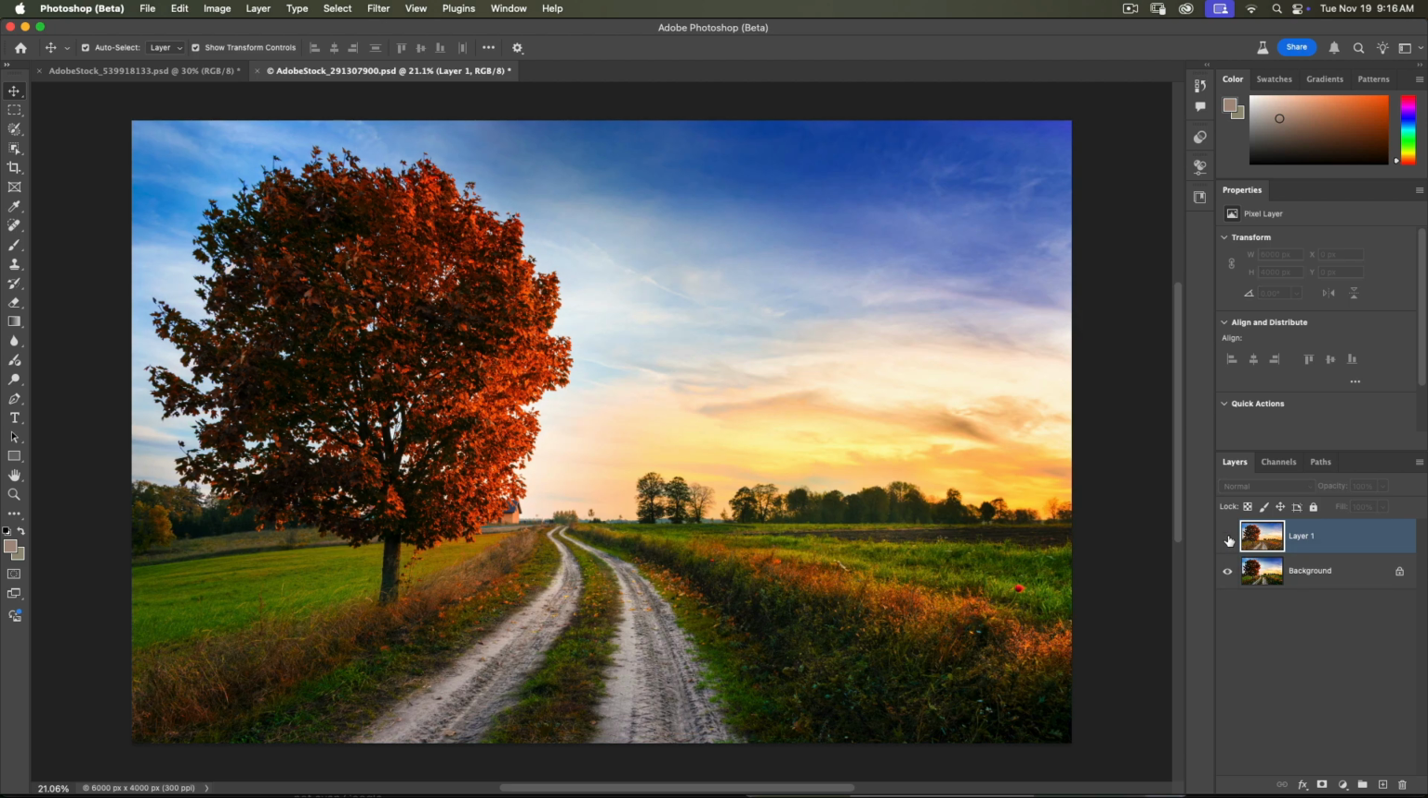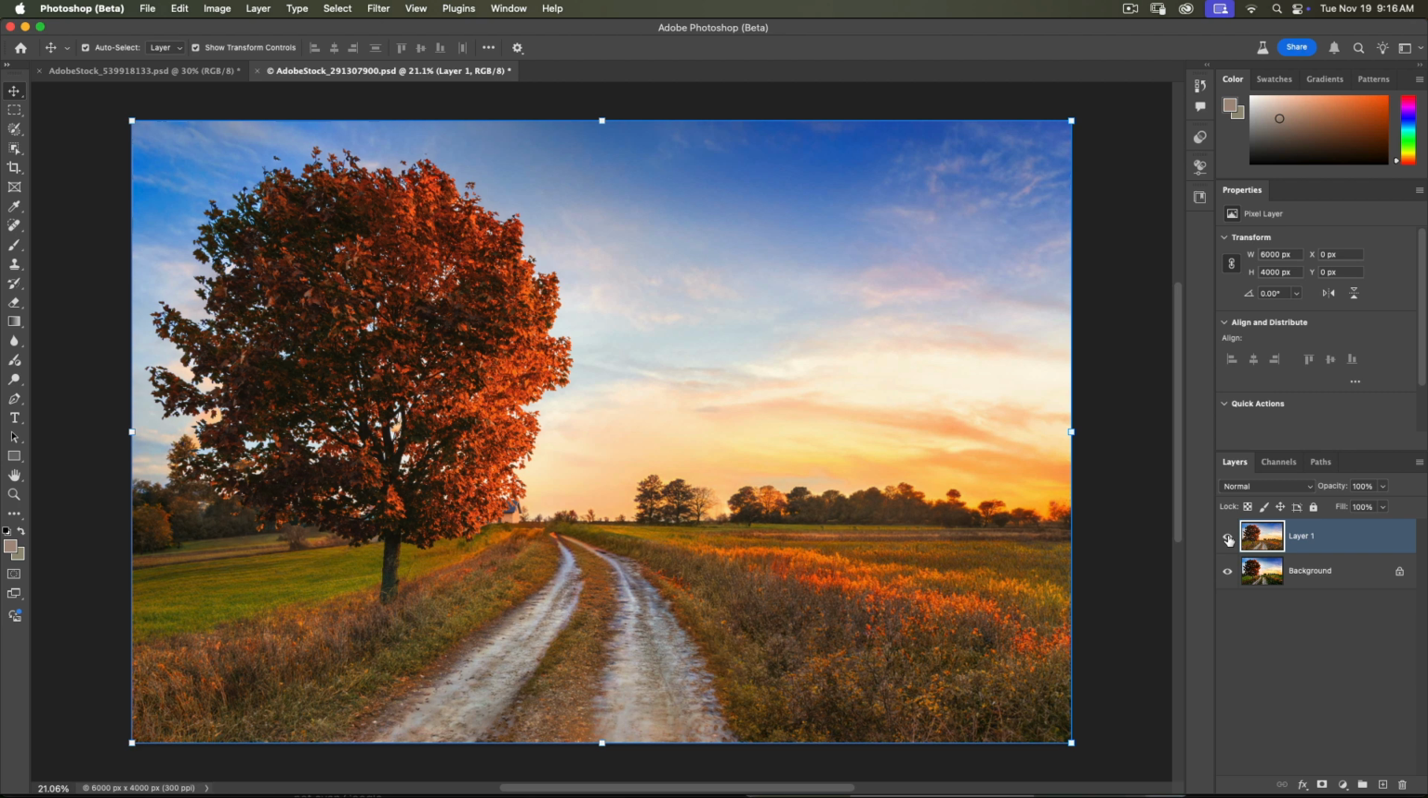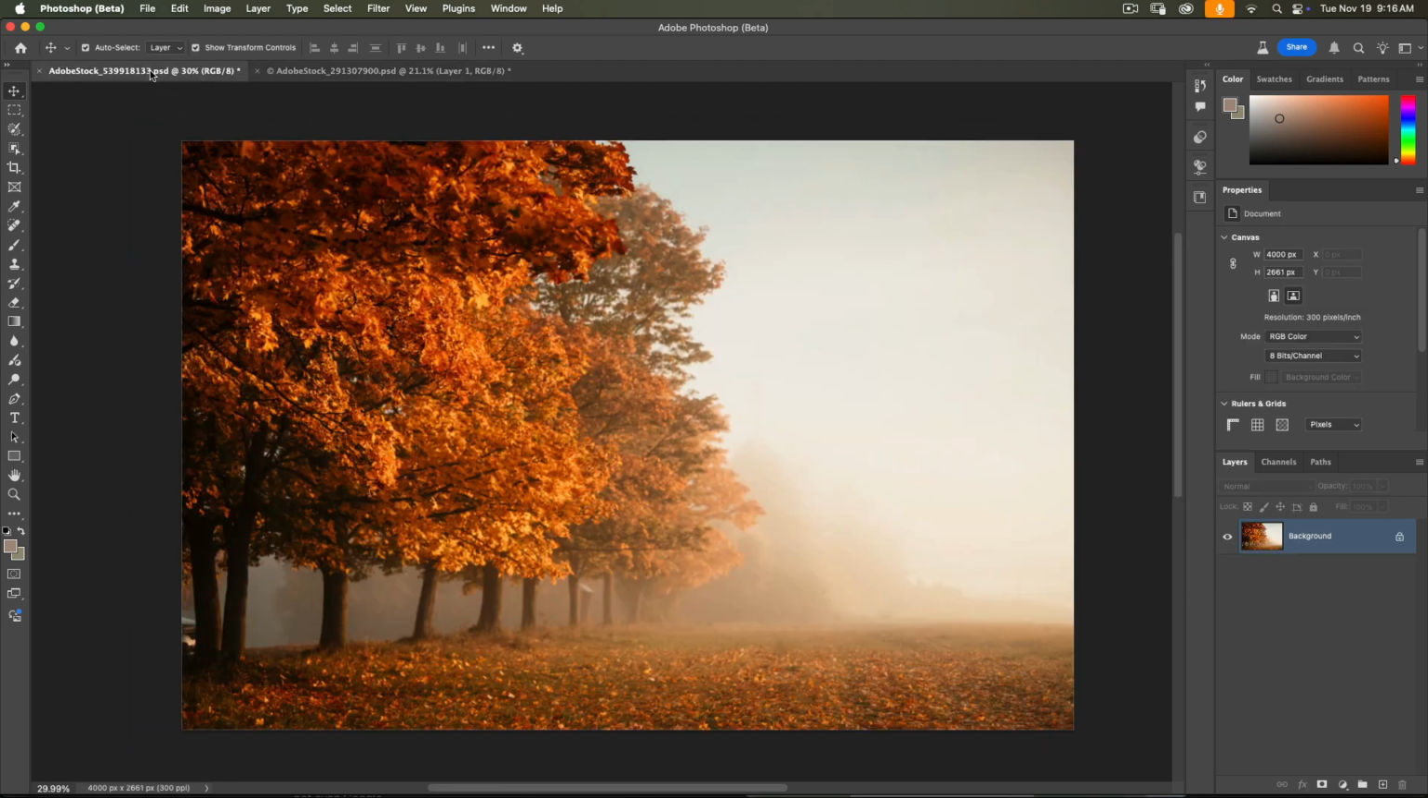This is before and this is after. Look at this, guys. This is absolutely beautiful, and in under 1 minute you can completely apply a different feeling, a different season to your image. Now let's talk about something else.